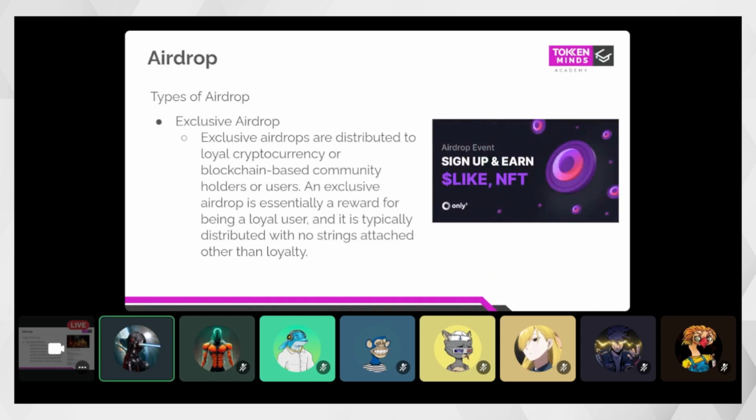For example, if you are a loyal member of a certain group, exclusive airdrops are distributed to loyal blockchain-based community holders or users. So for example, for TokenMinds community members only, we are going to give out an airdrop. It's essentially a reward for being a loyal community member or user. It's typically distributed with no strings attached other than the loyalty. So we want to thank our community members for supporting us all the way, and we can give an exclusive airdrop for them, right?